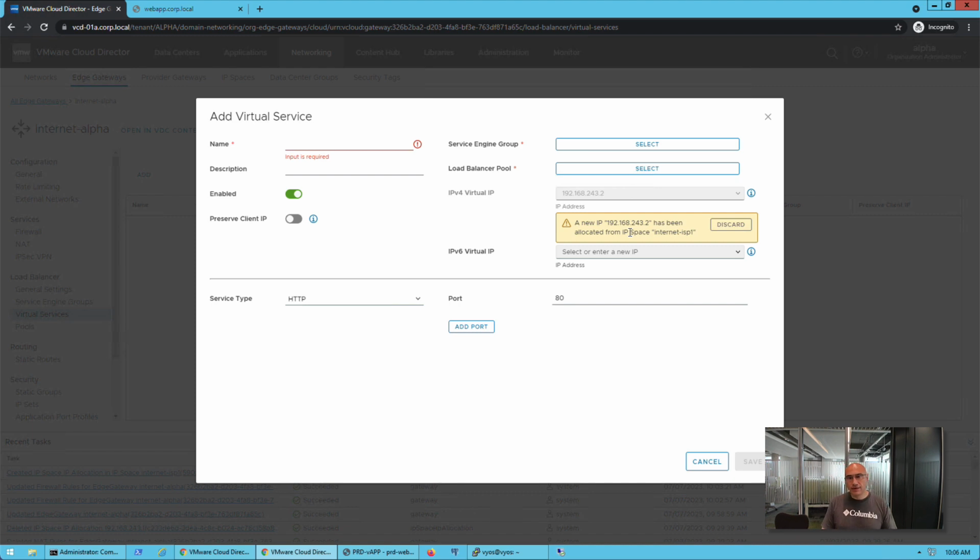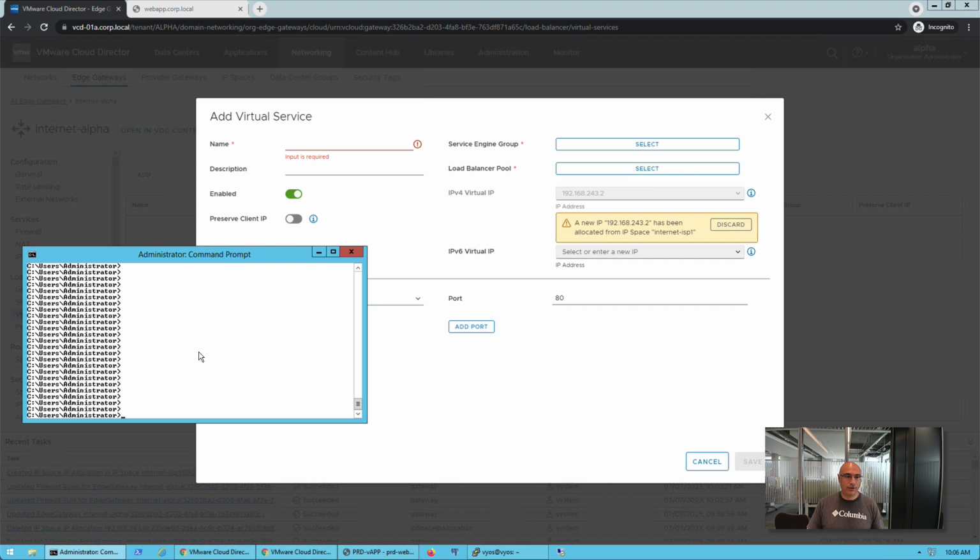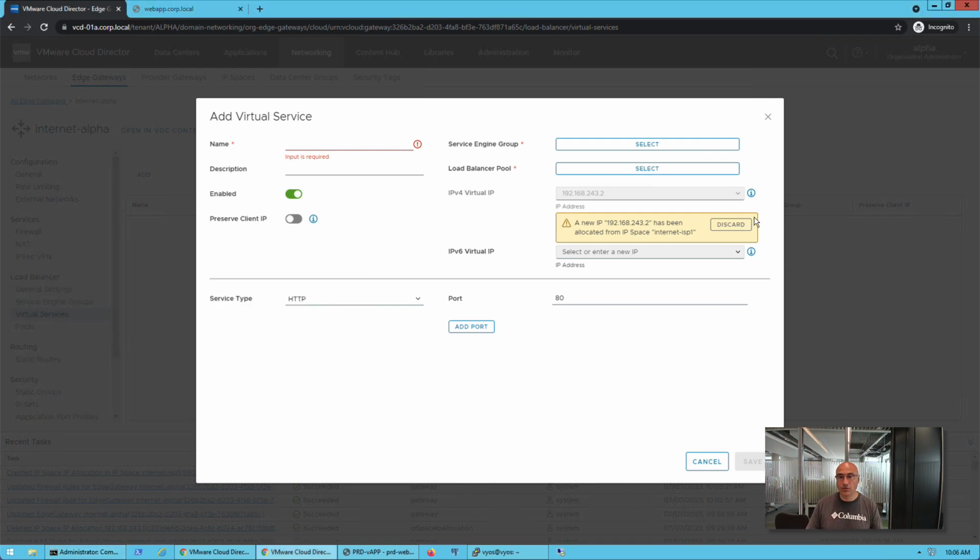The problem is that I don't particularly like .2 because I already have a DNS defined for the virtual service that I want to create, and the IP address that I want to use for this particular virtual service is .5, because the DNS has been created for .5. So how can I do that? Is there any way that I can get .5?